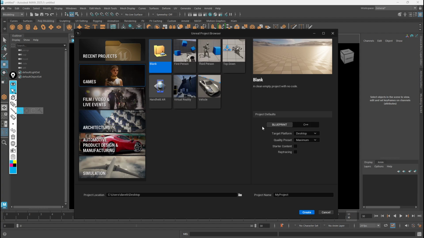You might do a tiny bit of blueprinting, but we're obviously not going to be making a game. Target platform, desktop, just because we want to get the best results visually as we can. Quality presets, maximum. Yes, we want to make sure that's maximum. Starter content and ray tracing.